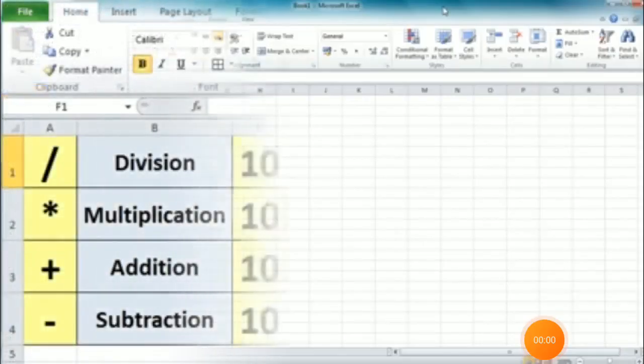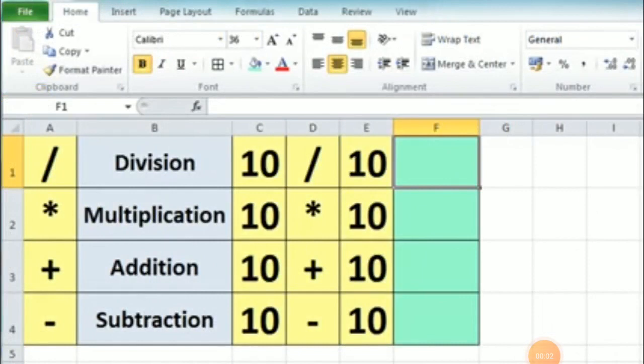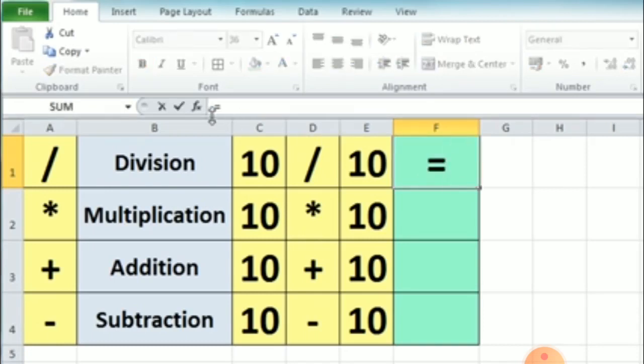Okay students, so today we are going to learn very basic calculation in MS Excel, that is division, multiplication, addition and subtraction. To calculate the value we have to use these symbols. You can see the slash for division, asterisk for multiplication, plus for addition and minus for subtraction. Now we want to write the answer of division in my F1 cell. So I will go to the formula bar, where you can see the enter and cancel buttons. First of all I will start with an equal sign.